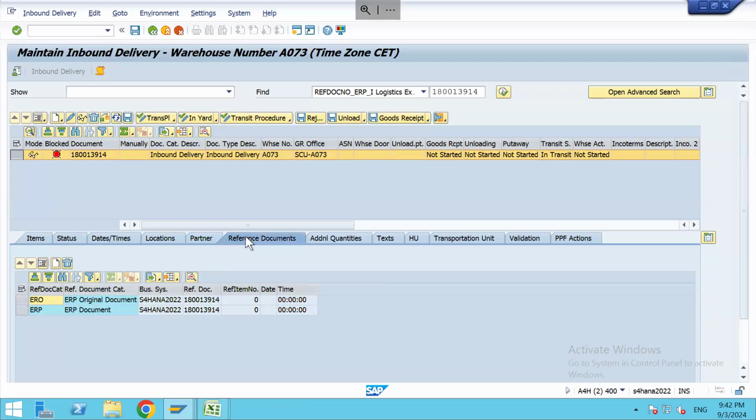Here you see reference document. What is this reference document? ERP original document. This is my S4 inbound delivery number. So if you want to find which inbound delivery number this inbound warehouse request got created with reference to, you need to come to the header tab. In the header you need to come to reference document. There you will find this.